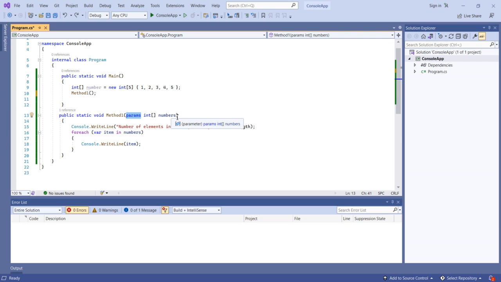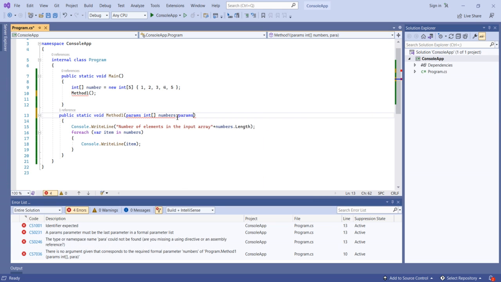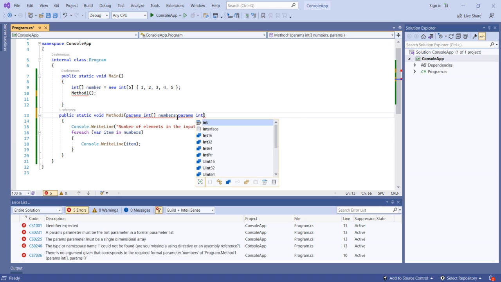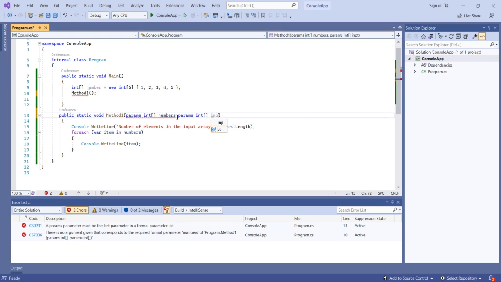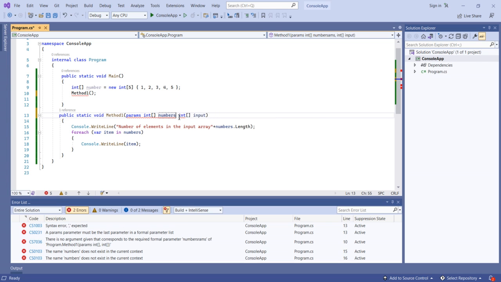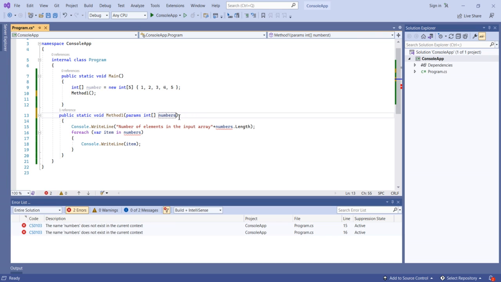So suppose I am going to declare params one more, and the input array will be like this. One method will accept only one params parameter. So it doesn't accept. Now I'm going to remove this.